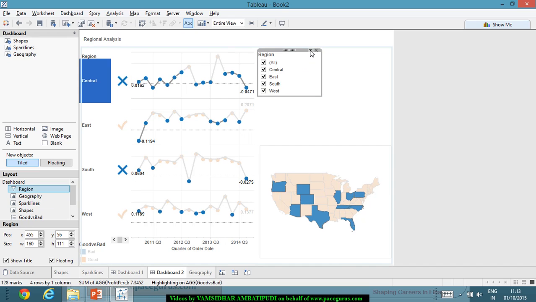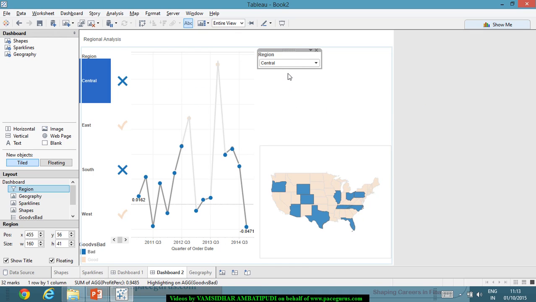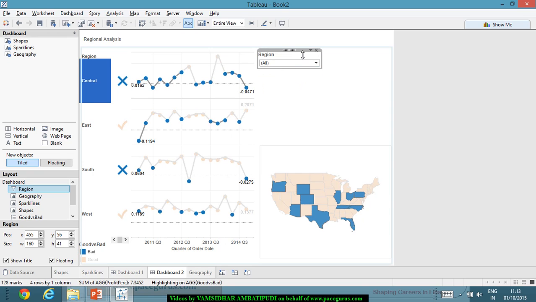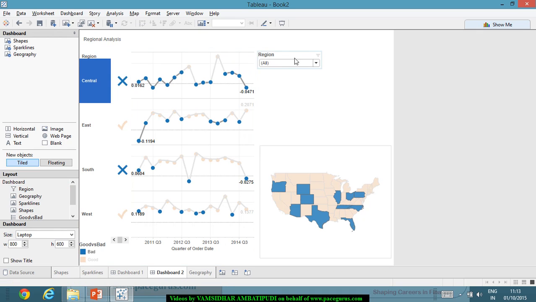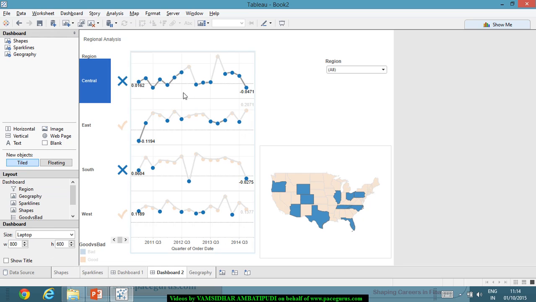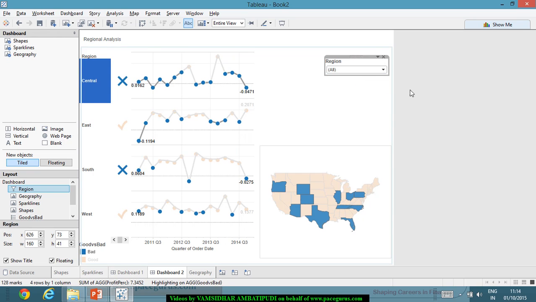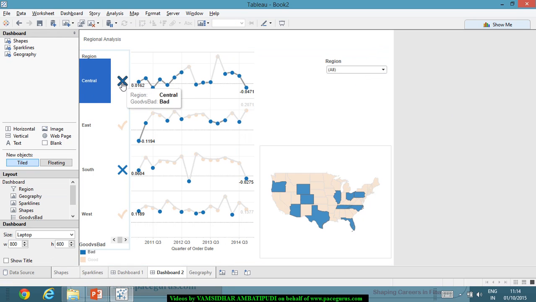Now again I can make it, probably I don't want it something like this. I can make it as a single value drop down, and based on this I can have all. Okay, I'll make it single value drop down and make it floating. It's already floating, so which means I can very well carry it wherever I want. Okay, I'll place it somewhere here. Right, if I'm selecting central, I'll get only for central. If I'm getting all, I'm getting for all. Alright, so let me take it off.